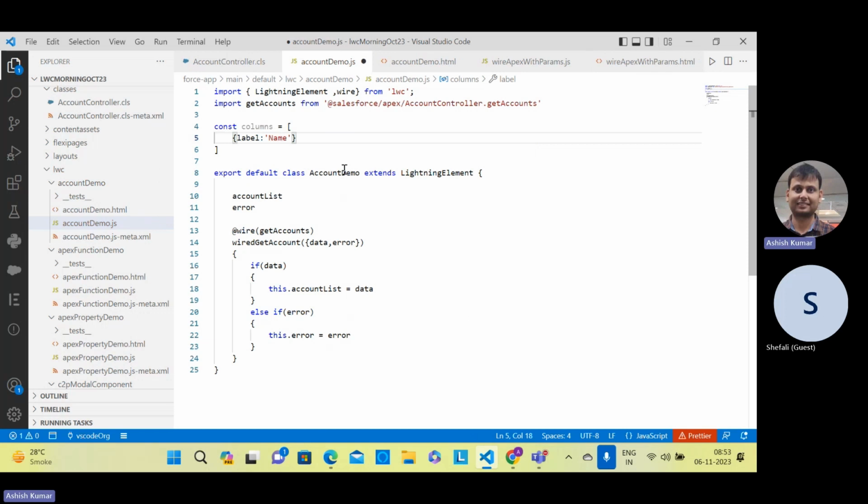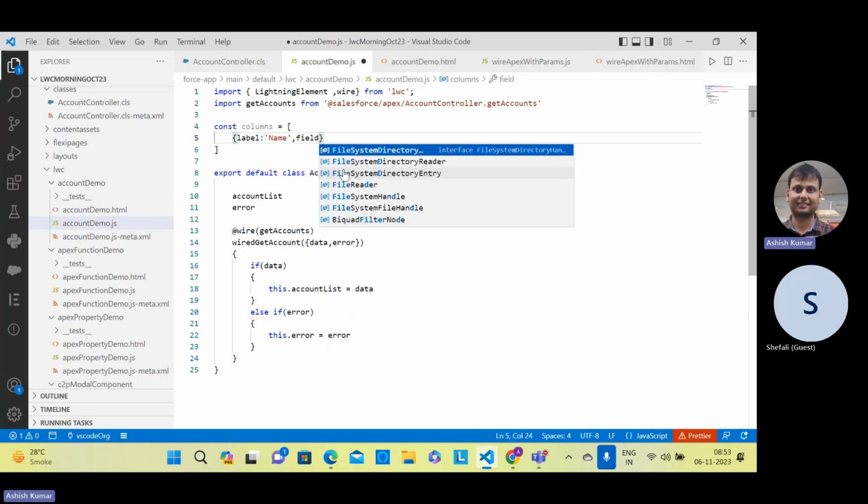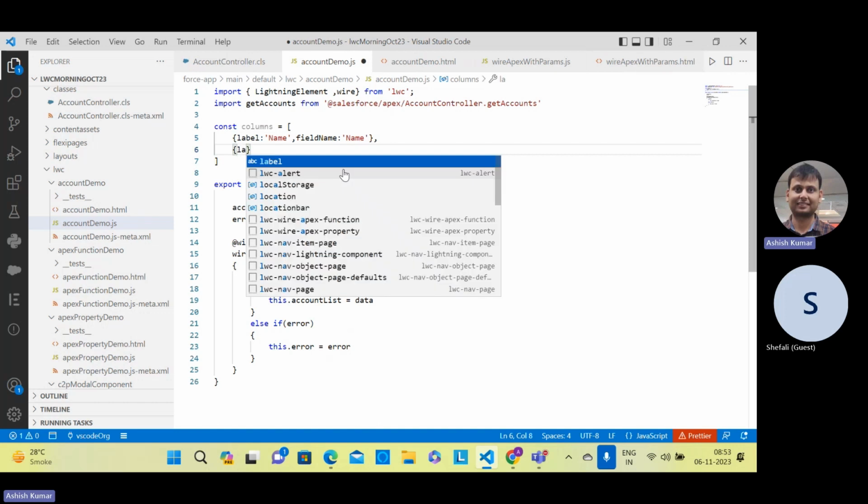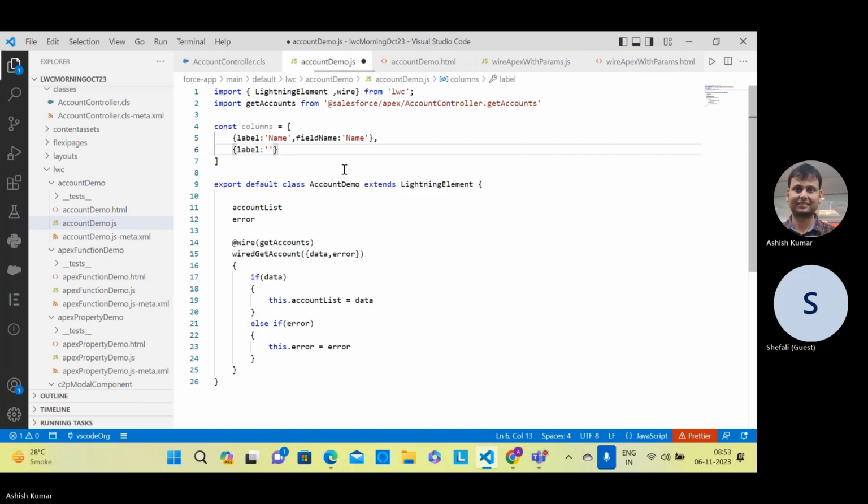Label you can give anything, but for the field name, make sure you specify the exact API name. So field name equals to name. Then I want to display the account number. So let's display the account number. So label, account number, field name, account number. Okay.